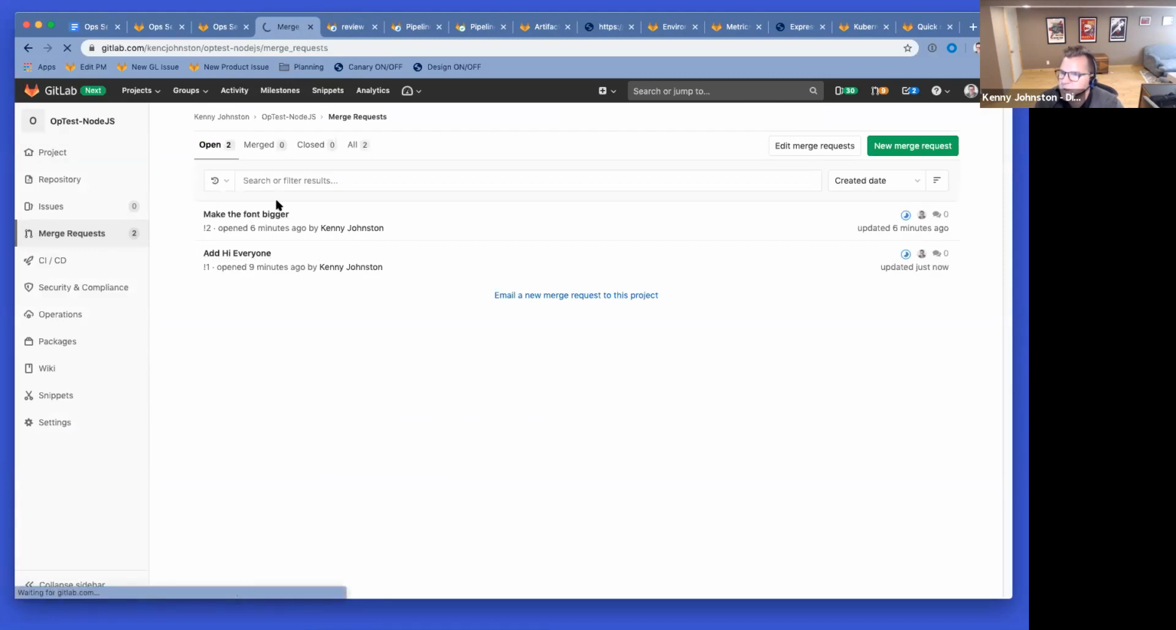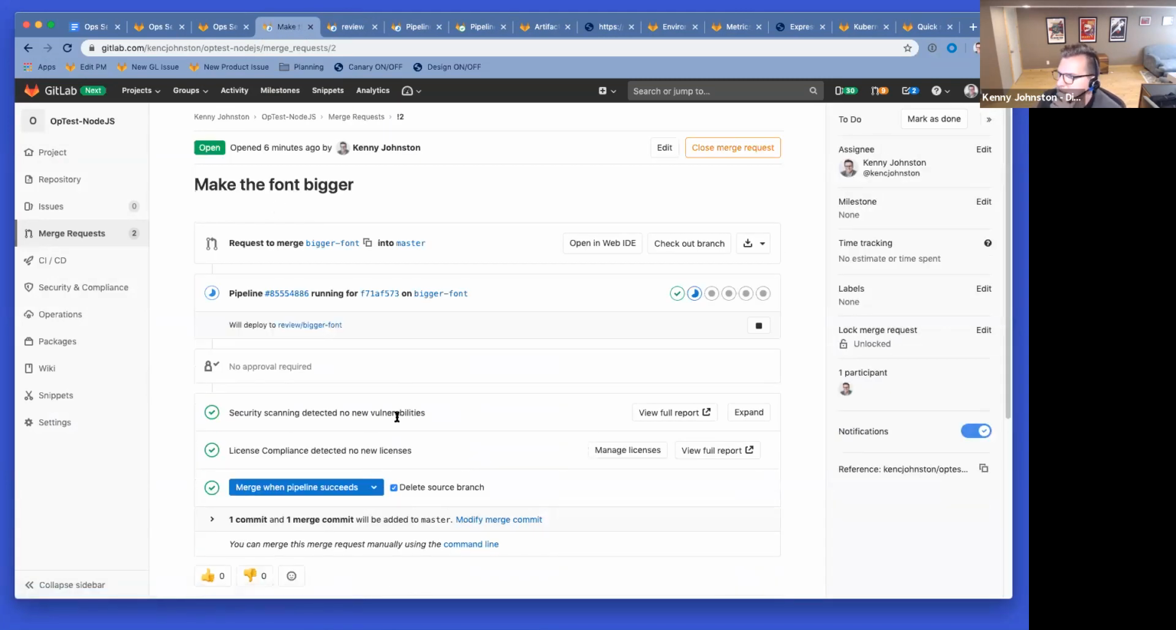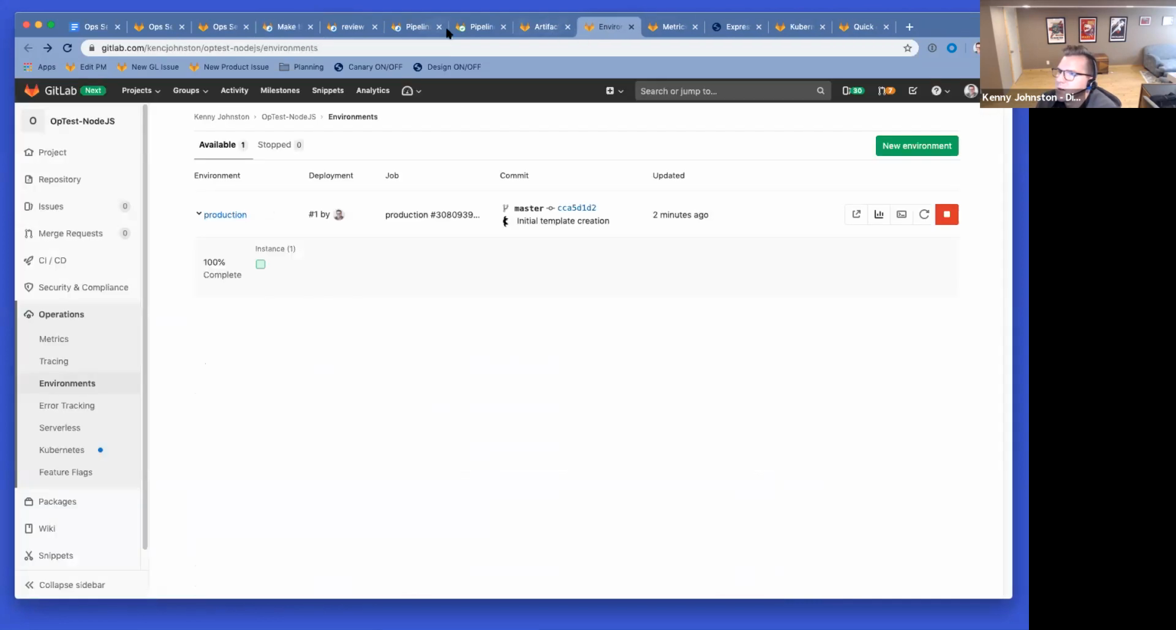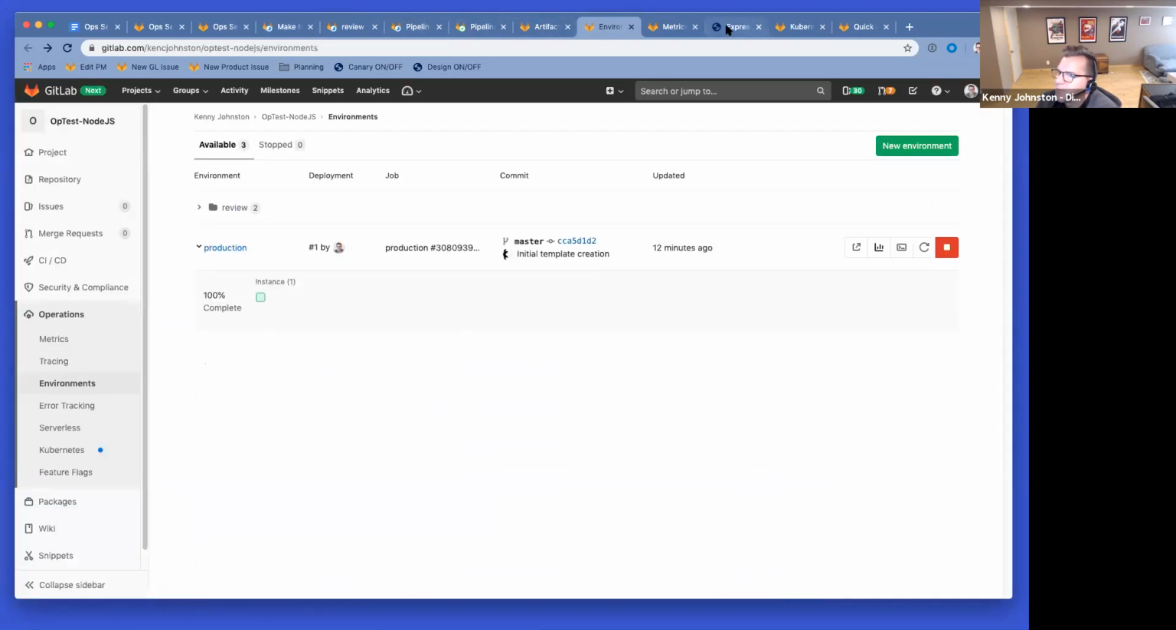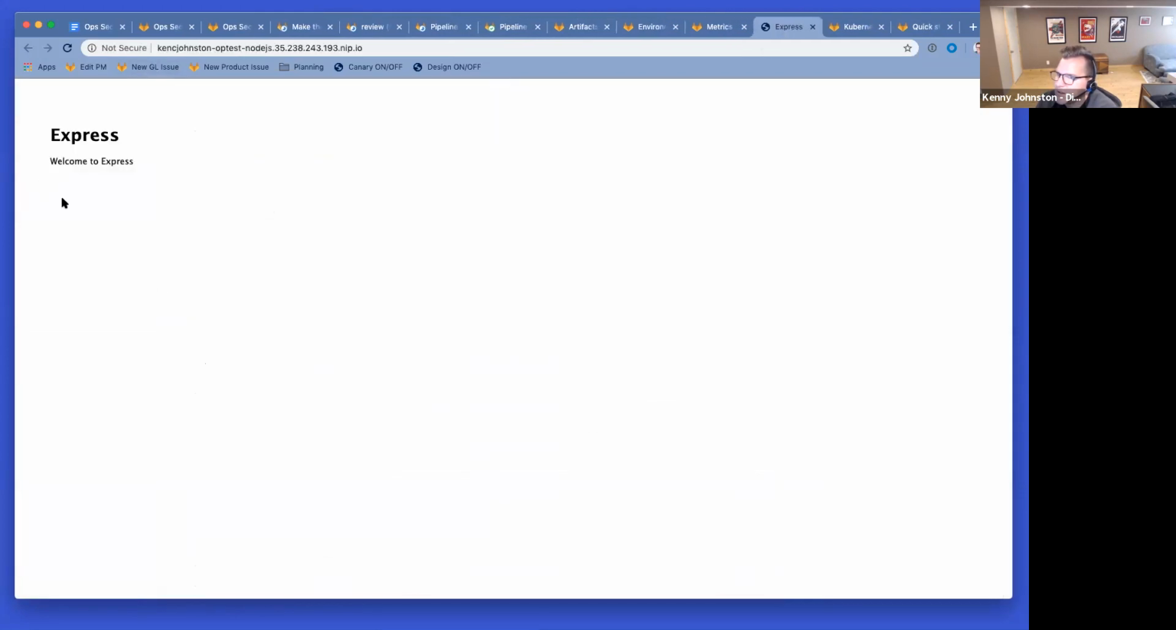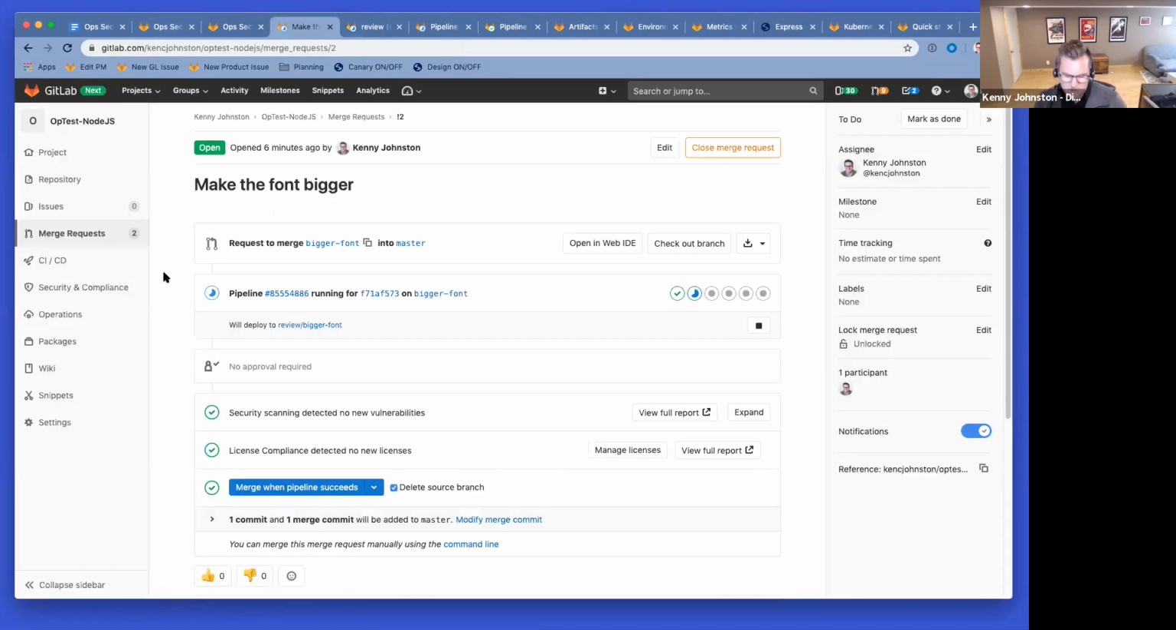We said make the font bigger. That one is still running tests. We're going to see it deploy to that review app when it's ready. And we should also see this update once the rest of that pipeline has succeeded and it deploys to production after merge. So let's keep an eye on that other one too.